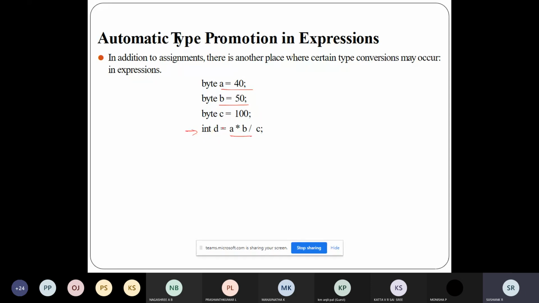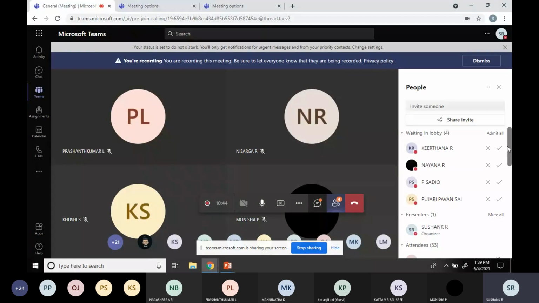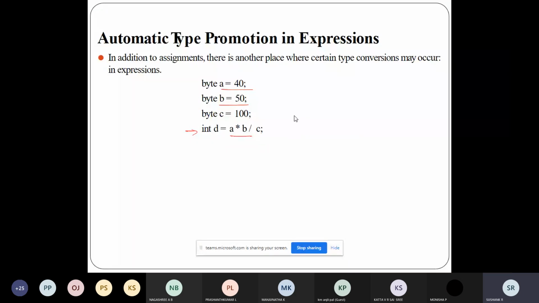Here D is an integer, but you don't worry about the right hand side, the data type and the variable name. So first is A star B. A is byte, B is also byte. When I multiply 40 into 50, the result will be 5 4s are 20, followed by two zeros. The result will be 2000.